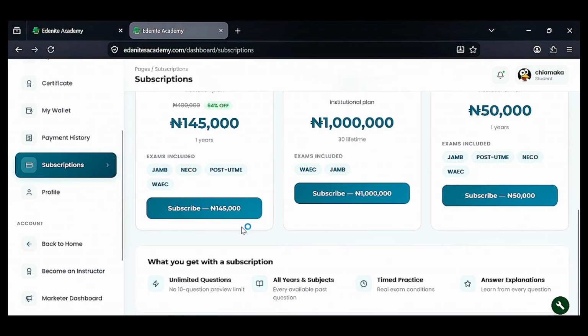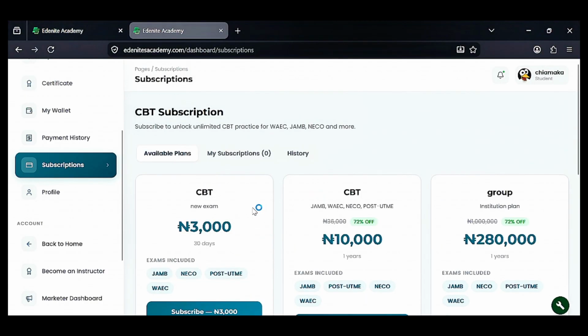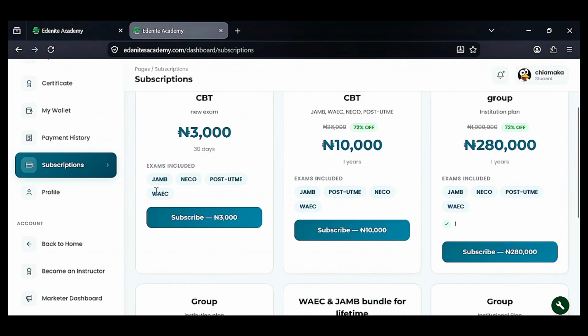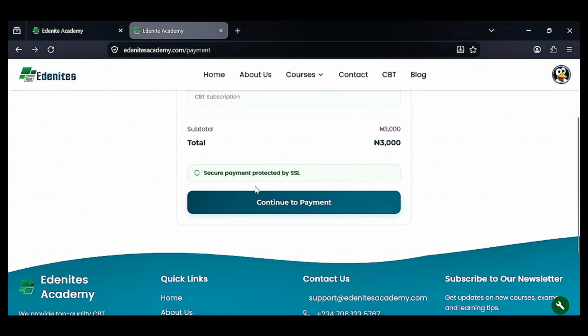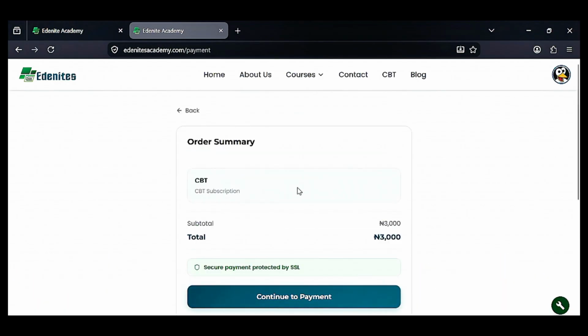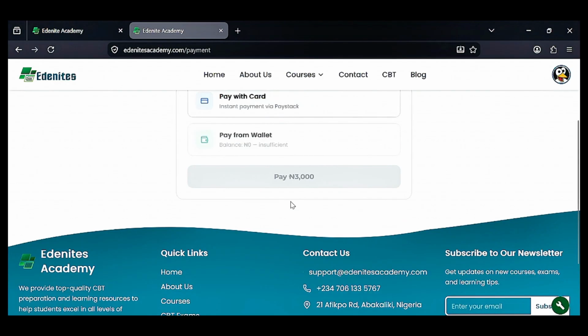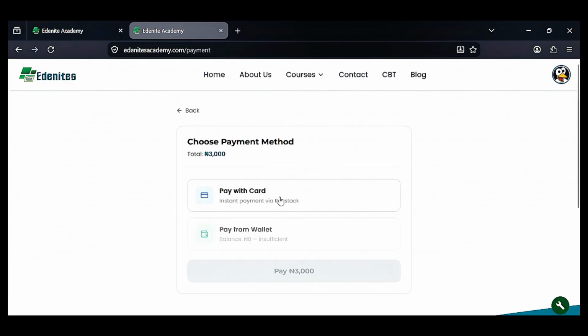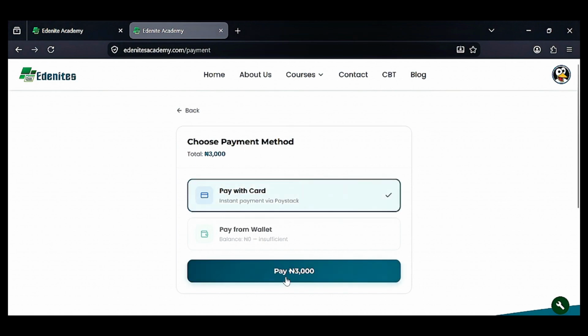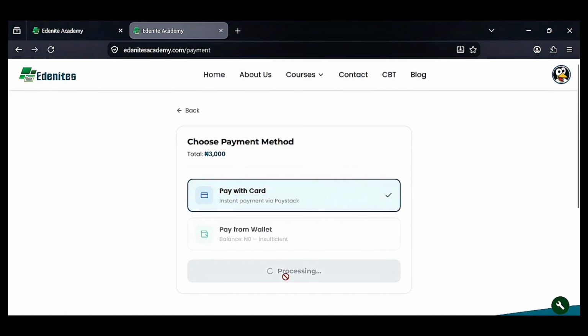And how do you go about the subscription? Let's start with, you can choose any of these. Let's say I want to subscribe for this individual one. Once I click on the subscription button, CBT subscription, continue to payment. You either pay with your card or pay from wallet. We're going to try both. Now the wallet here is if I already have money in my wallet, but since there's none, I can decide to pay with card here, and then let's see.